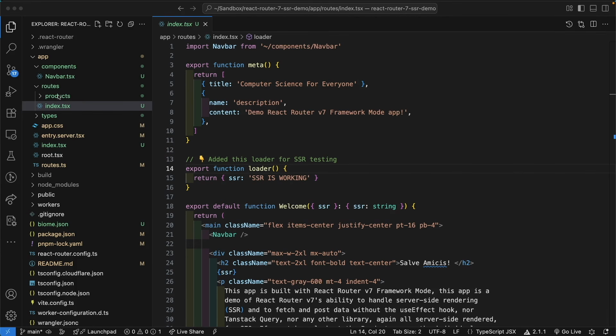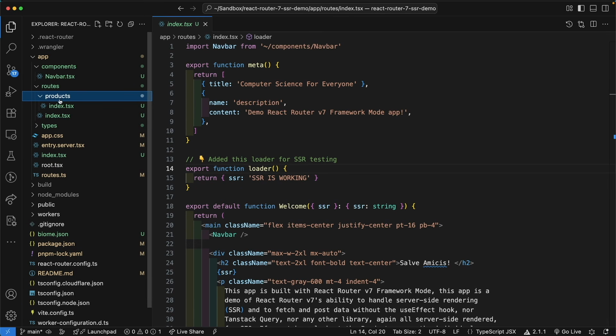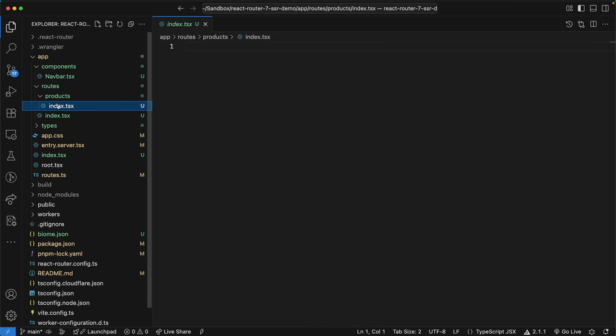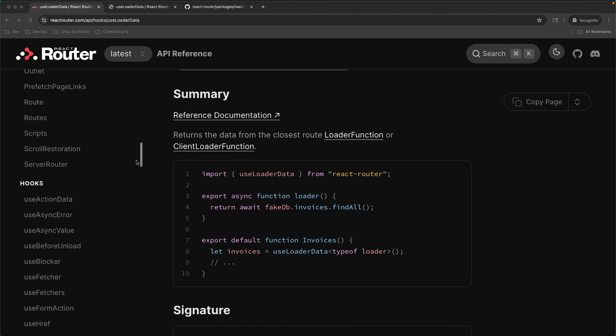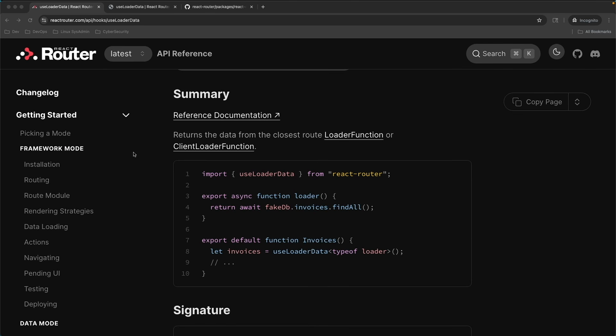Now that we have our index, which is our landing page, our base route or index route, let's go and fetch some products in the products subdirectory, and we'll fetch products in this index for the products subdirectory. Let's go back to the docs real quick because I want to talk about the hook that we are going to use to fetch data. And that hook is called useLoaderData.